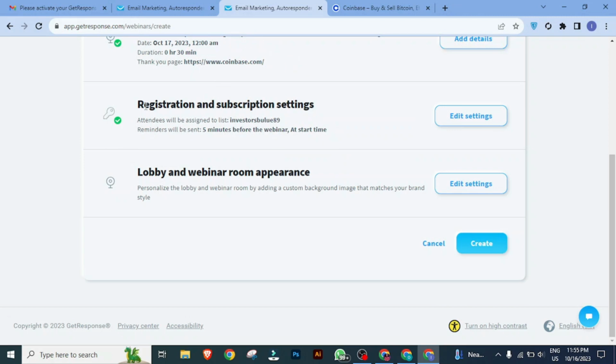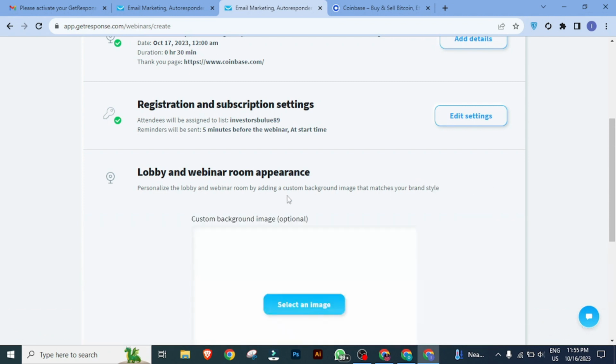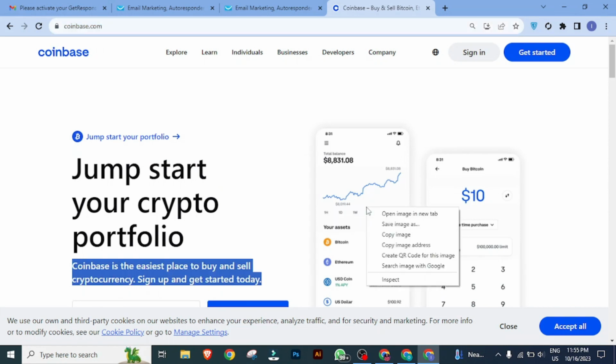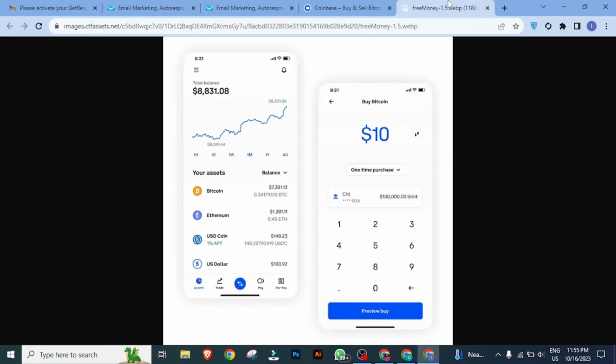Now you are done with basic settings, registration and subscription settings. Now the next one is lobby and webinar room appearance. Now you click to exit settings. Now do you want a custom background image? Let's say you have a background image, let me open this image in a new tab. Let's say you want to use this as a background image.